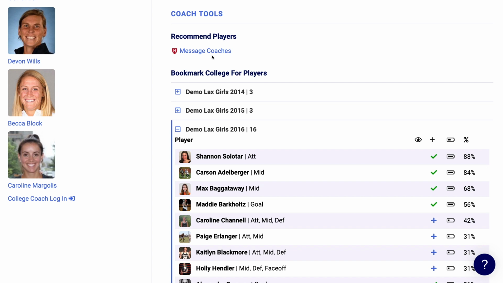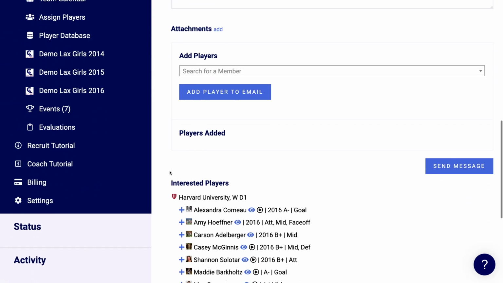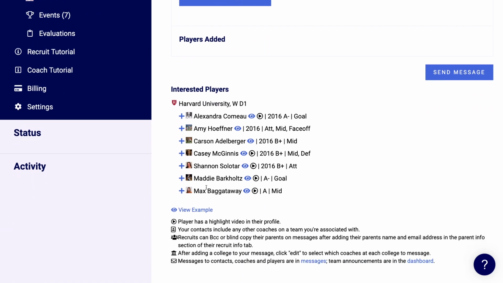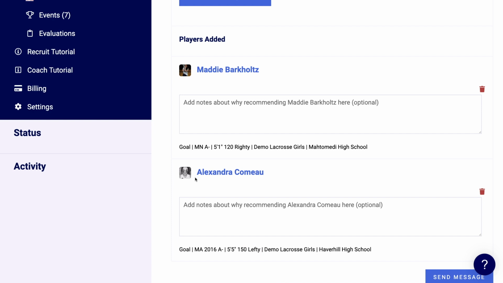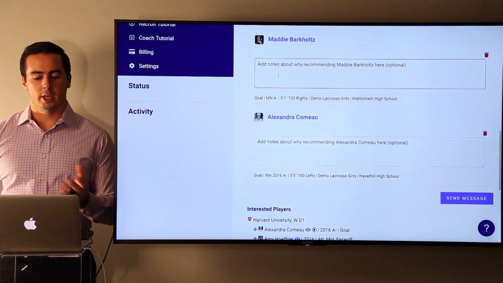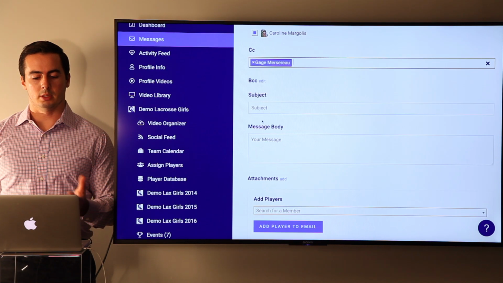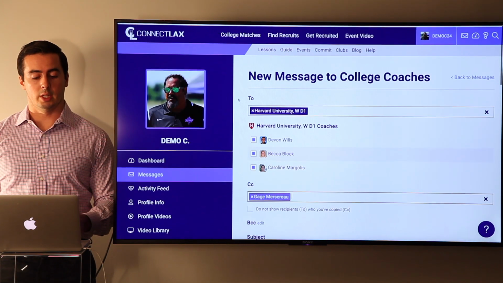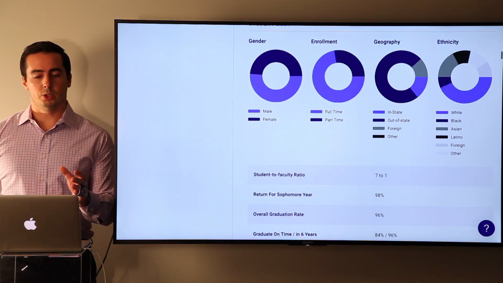If I come up, I can click message coaches, and that'll let me message the coaches on the staff. So for example, if they're interested in a goalie, I can come down here and see I have two goalies, Maddie as well as Alexandra. I can include them, send those players' information onto the college coaches, and put notes in there as far as why I'm recommending them. And also, if I want to copy some coaches on my staff, I can do that as well.